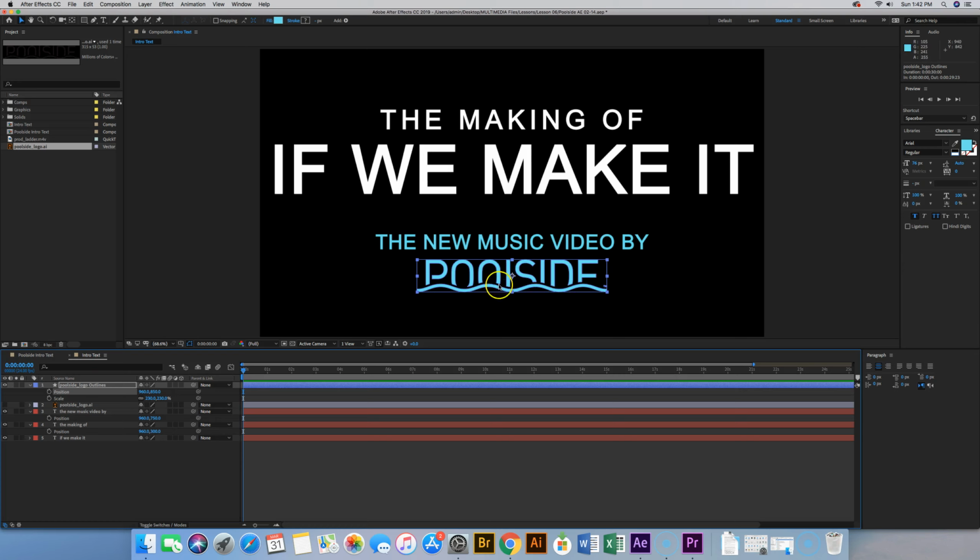So this was Illustrator vector art, and we turned it into shapes, which is the native version of vector art in After Effects, and we rescaled it, repositioned it, and changed its color.